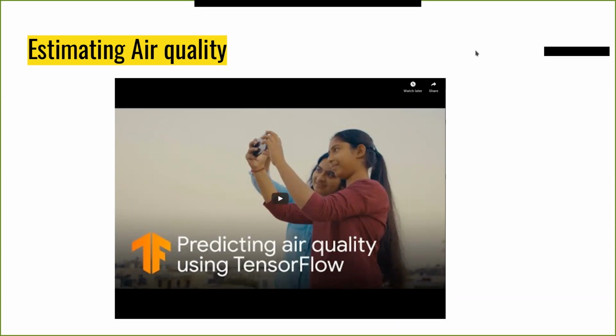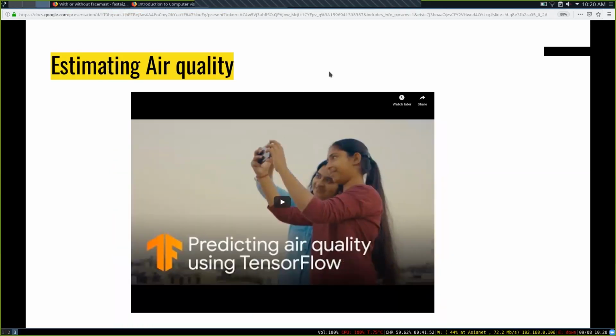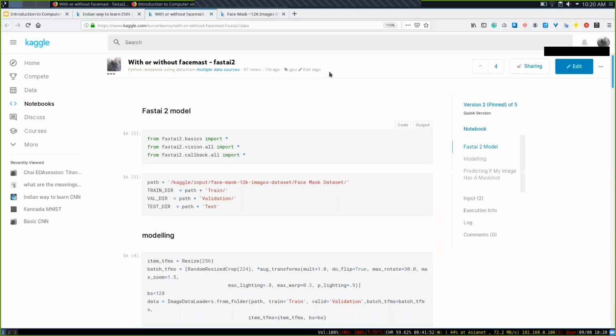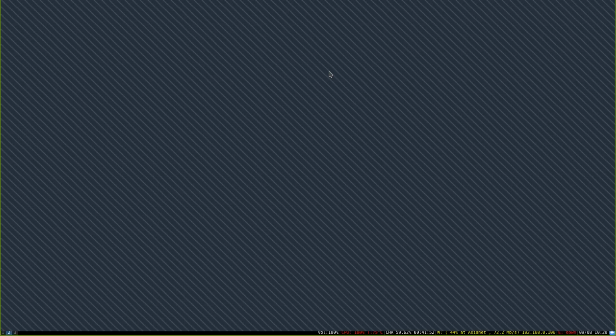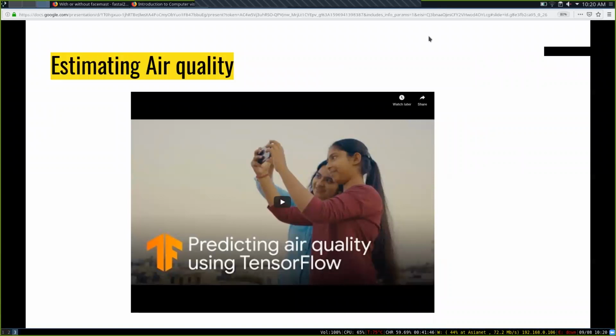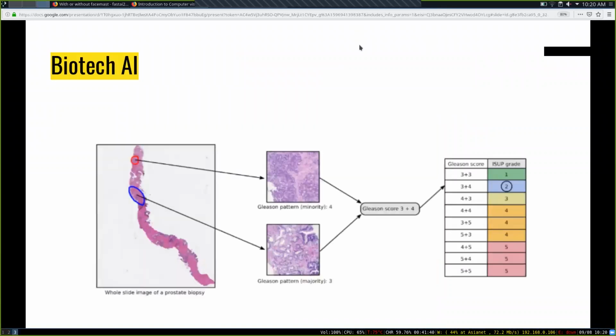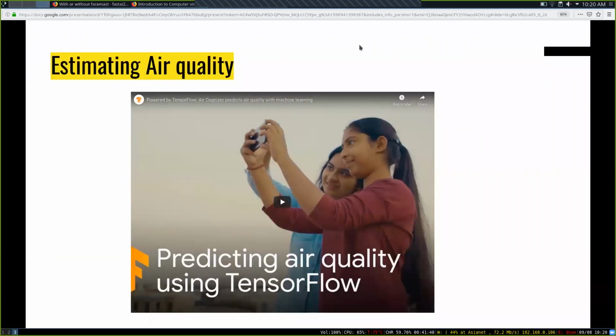I think it's stuck. One second. One second. Yeah, I think now it's working.